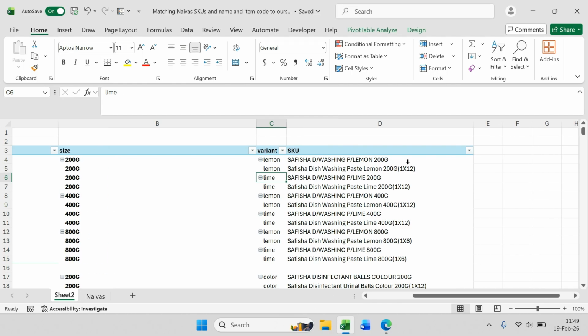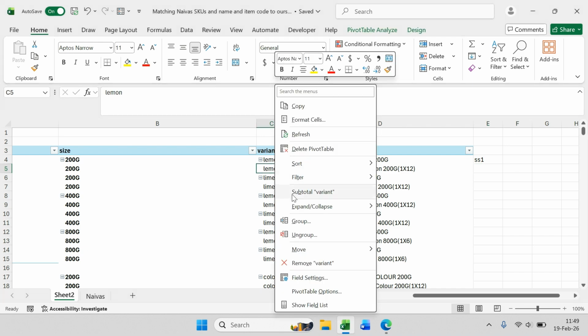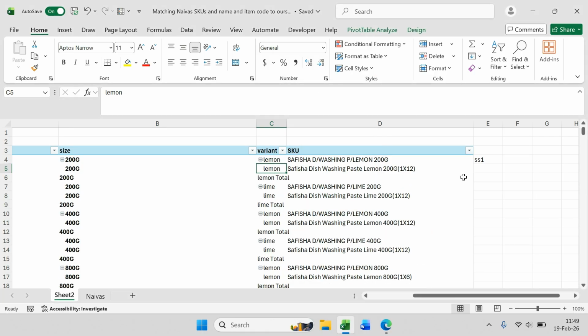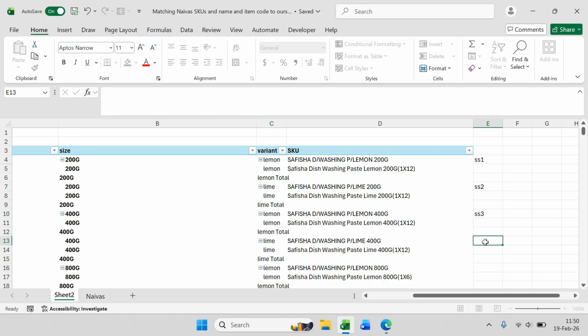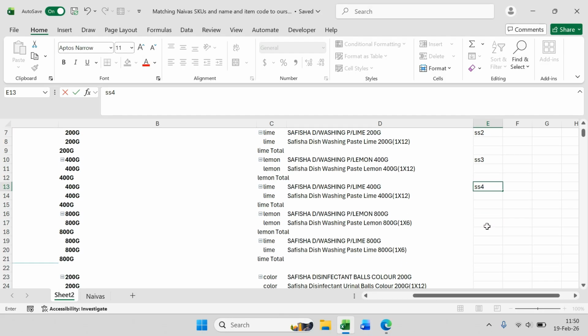For example, you see these are lemons, these are limes. So this is SS1, then this is SS2. So this space can be guiding us, SS2, SS3, and so on, SS4, and so on and so forth, SS5.